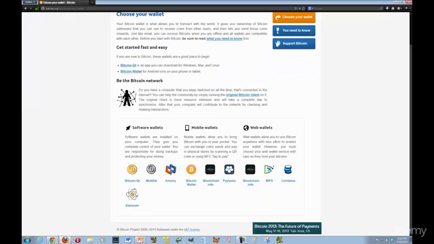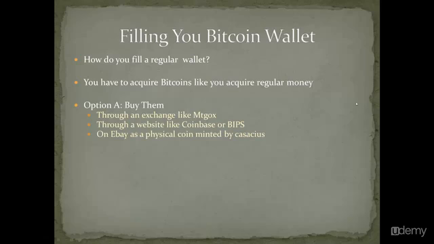So one option is to go to an exchange and purchase them from some other person who has Bitcoins, as you would purchase the renminbi or the yuan, or the yen, or the Australian dollar. Buy them just like you would any other currency. There are some websites like Coinbase and Bips who allow you to purchase Bitcoins at market price from them and have it directly deposited into your Bitcoin account.